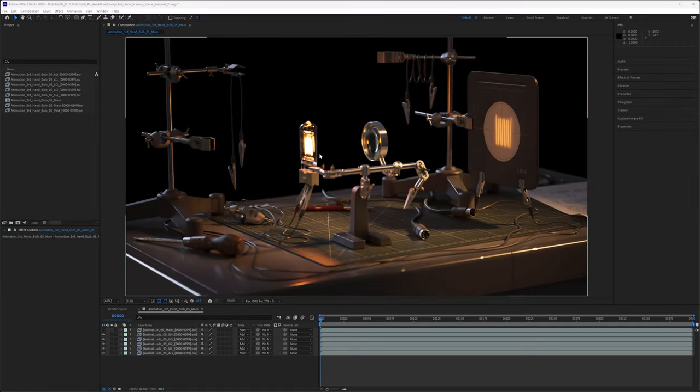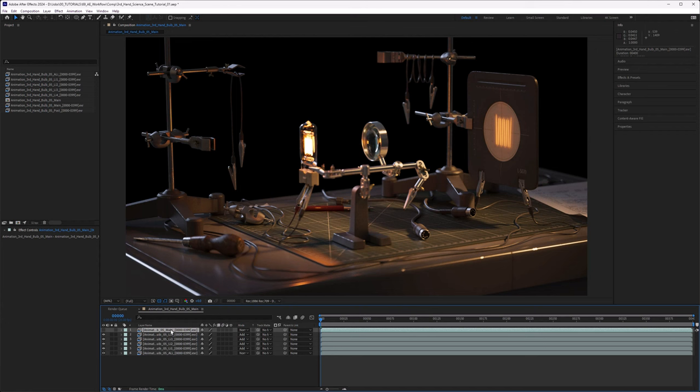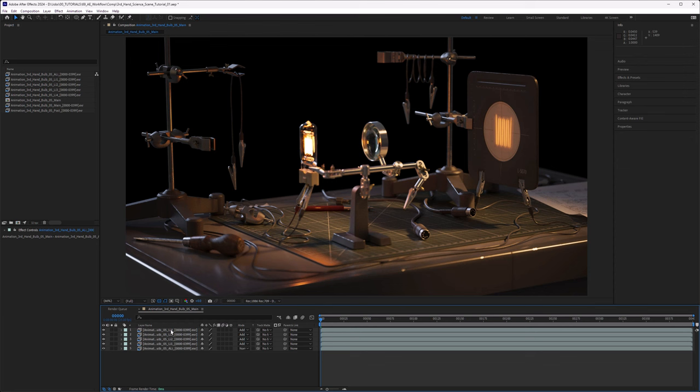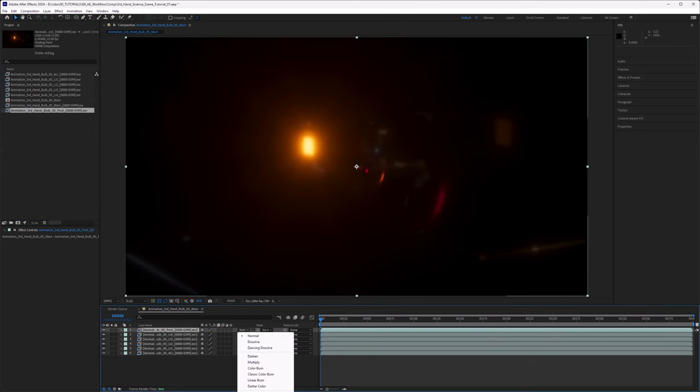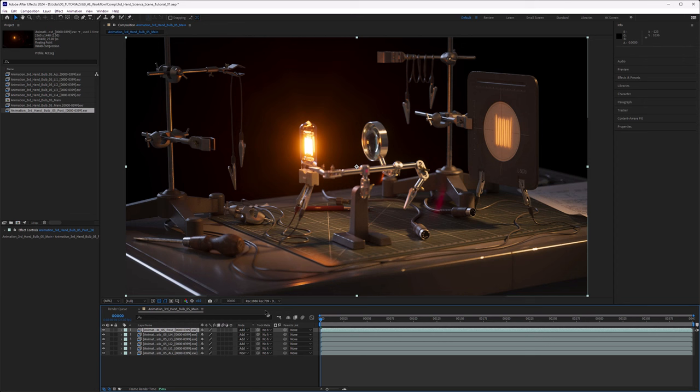Okay, let's continue. First of all, we want to delete the main pass since we don't need that anymore, as we have verified that all the other passes match up to the main pass. Next, what I want to do is go to the post pass and bring that in and also add that on top. So we have everything layered on top what we need for our final comp.